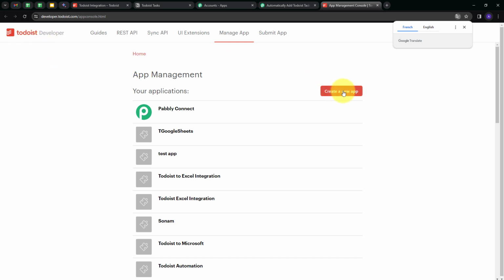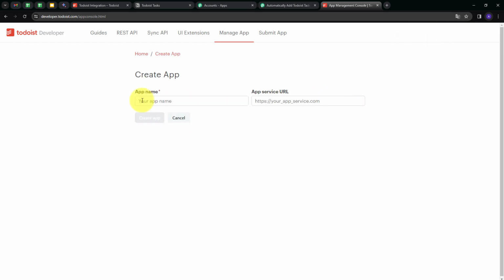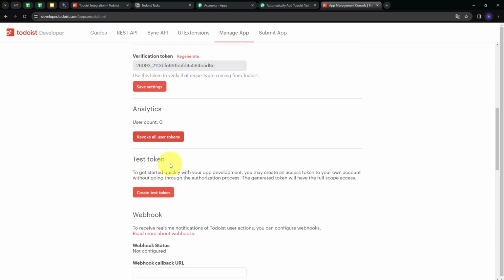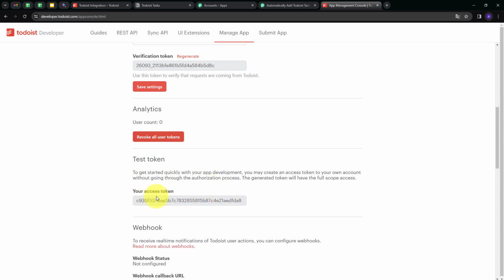So I'll click here on create a new app and I have to give a name to my app. So I'm going to name it testing and click on create app. Now I'm going to scroll down and here in this test token, I'm going to click on create test token. So it has generated this access token for me.